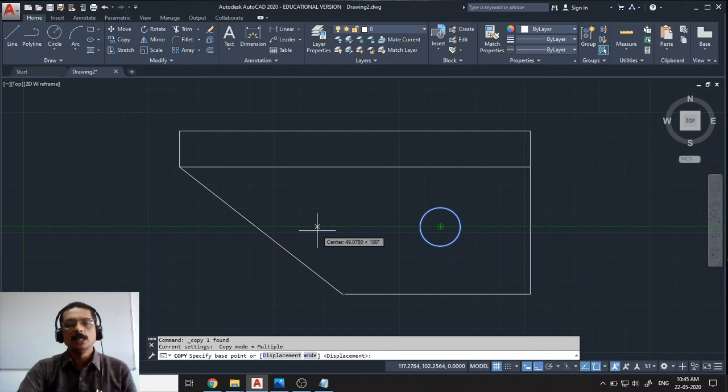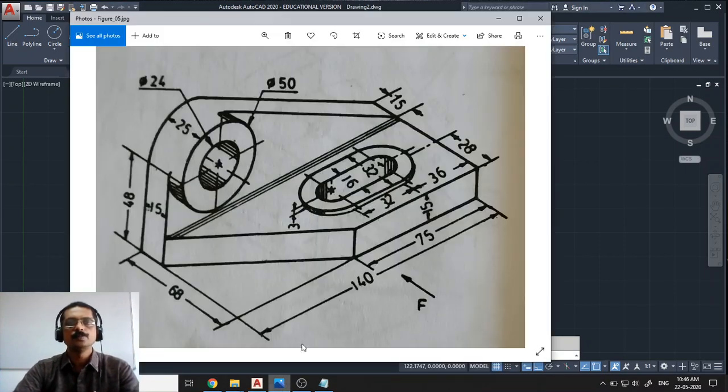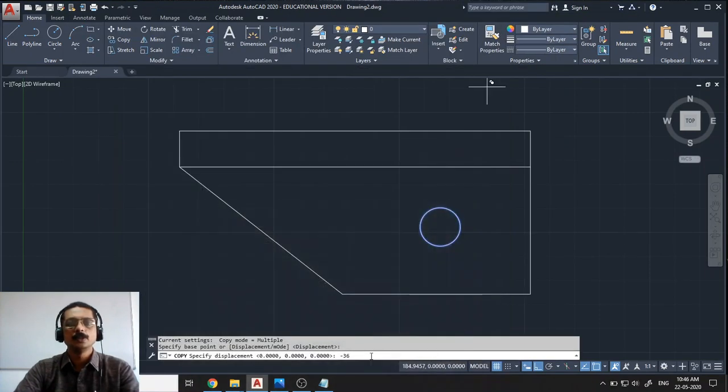So for giving displacement, rather than giving the base point, I'm just typing enter. Now AutoCAD will ask us what the displacement is. So displacement is actually minus 36, right? Is it 36 or 32? No, it is 32. So it is minus 32, and in y direction it is 0, right? Even if you didn't give it, it's okay.